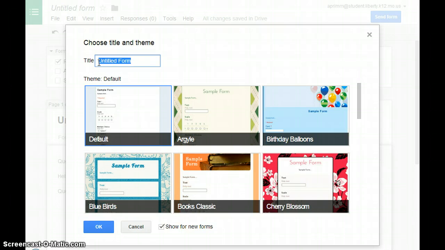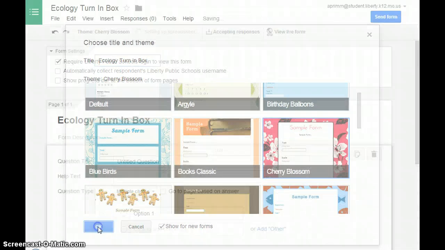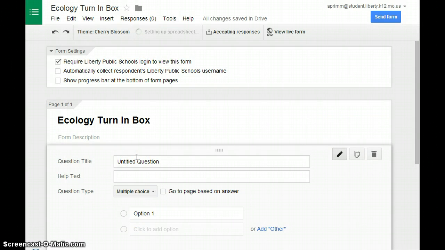a little bit better. Some teachers choose to make one of these for every single assignment, but for me, I like to do it by unit. So I'm going to type in the title of our unit, and I'm going to label it Turn-In Box. And then you can select one of the themes from down below. As soon as I do that, it's going to bring me to this sheet.